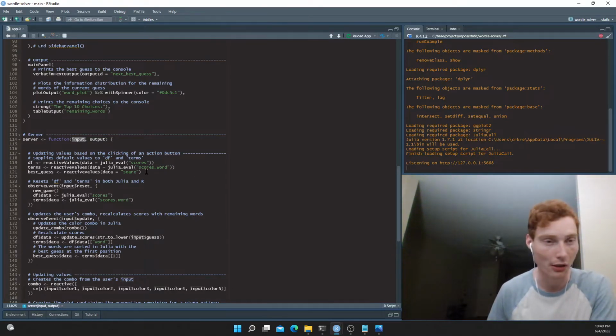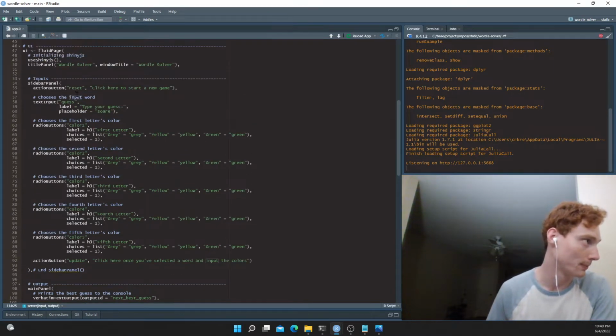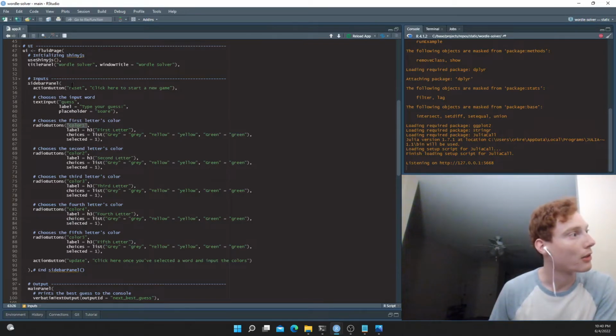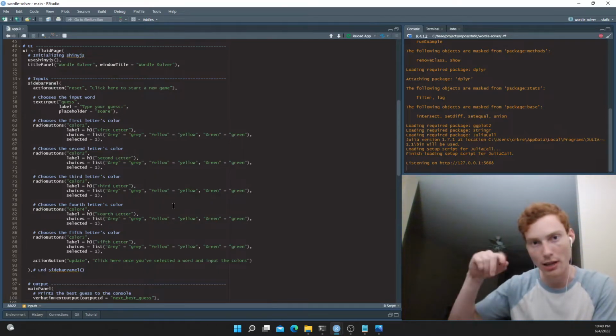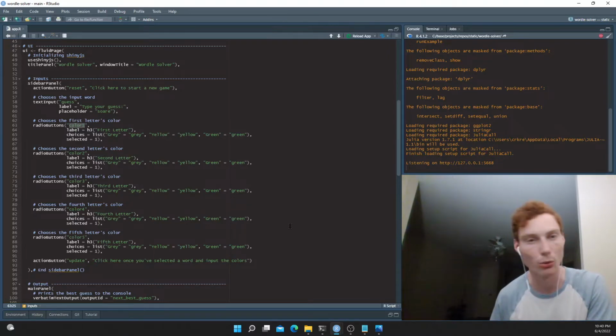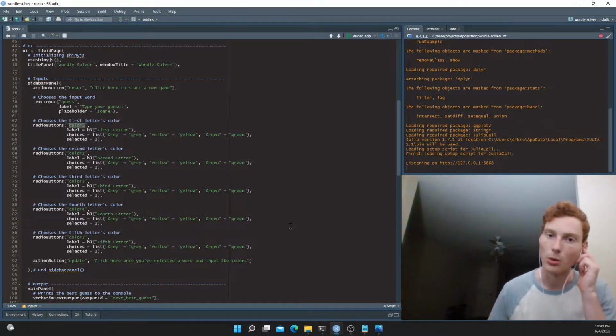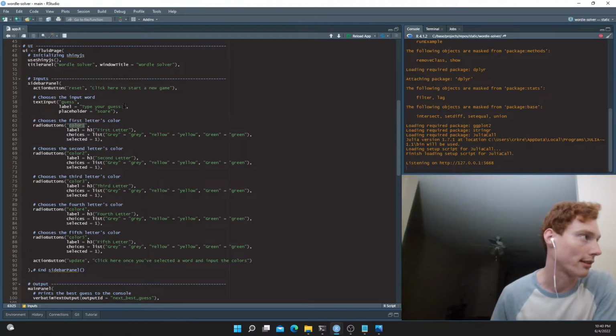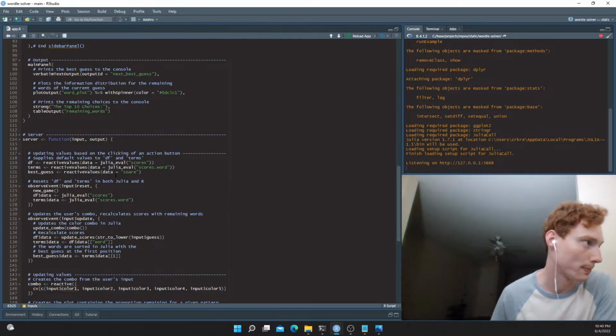Think of this as a list, and each input that's created, action buttons are inputs as well, or radio buttons are also inputs. Think of these as the names of the elements of your list, and you access them by using input$reset, input$guess, input$color1, or you could use the angled brackets with quotes. That's how you would access those values in the server function.